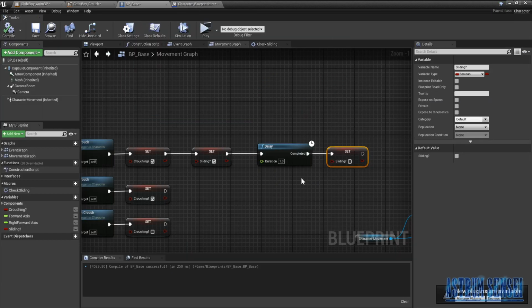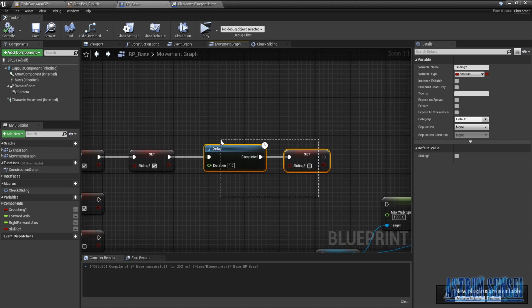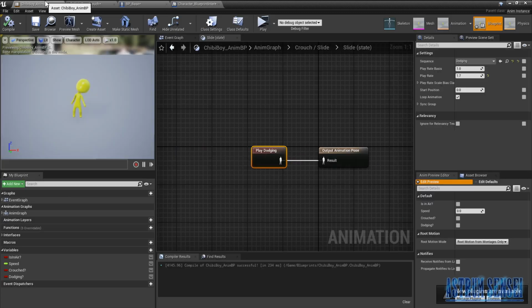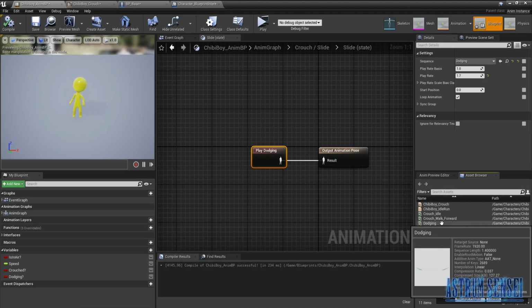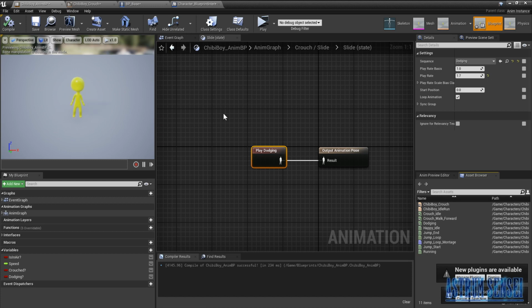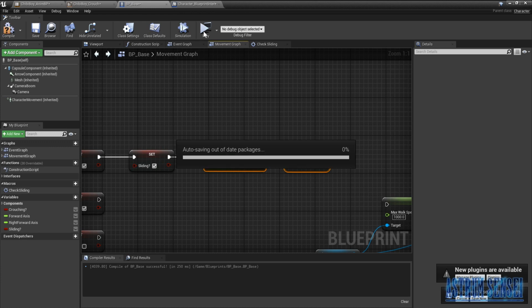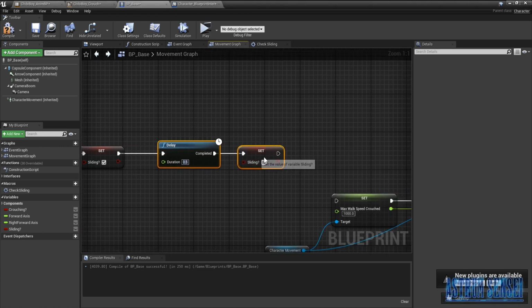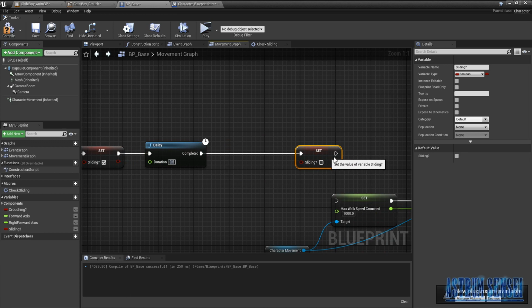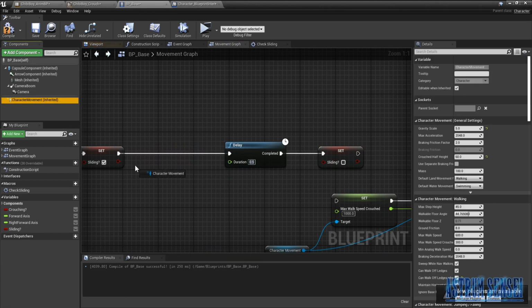And then over here we have sliding. Yeah, this speed, how long is it? The sequence length is 1.4, so half of that, no, not half of that, I'm not sure. Okay, let's just do it by nature, so I'm just gonna go with 0.5 and, oh, of course. We also need to set the max walk speed. We're gonna get the character movement. Oh, we have it here.